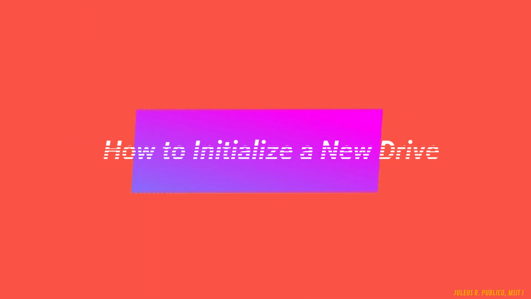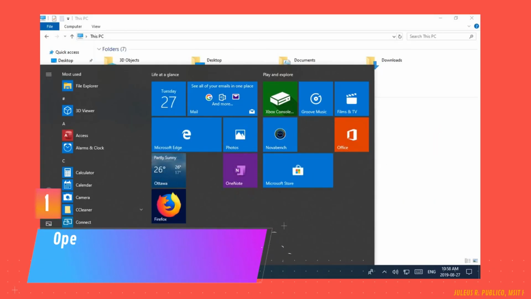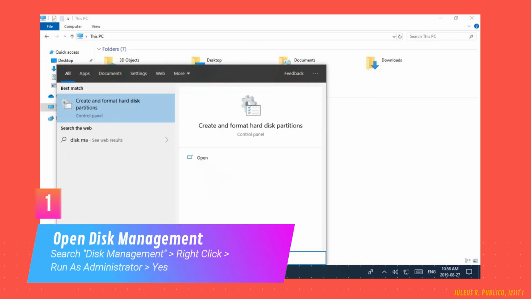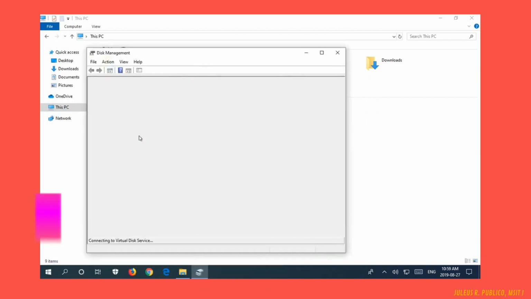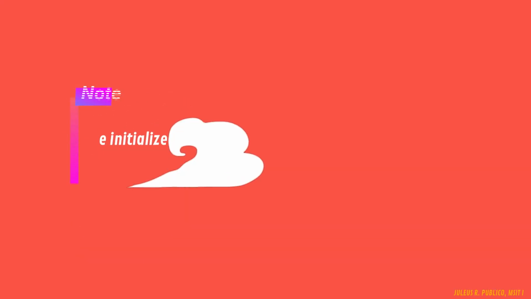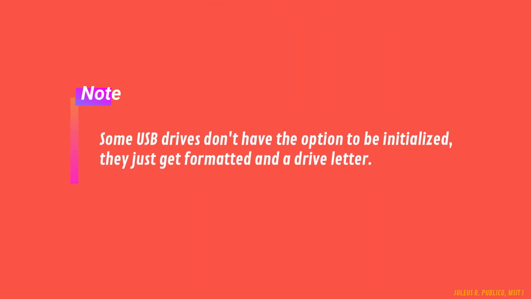Here's how to initialize a new disk using Disk Management. First, open Disk Management with administrator permissions. To do so, in the search box on the taskbar, type Disk Management, then select Run as administrator, and then select Yes. In Disk Management, right-click the disk you want to initialize and then click Initialize Disk. If the disk is listed as offline, first right-click it and select Online. Note that some USB drives don't have the option to be initialized. They just get formatted and a drive letter.